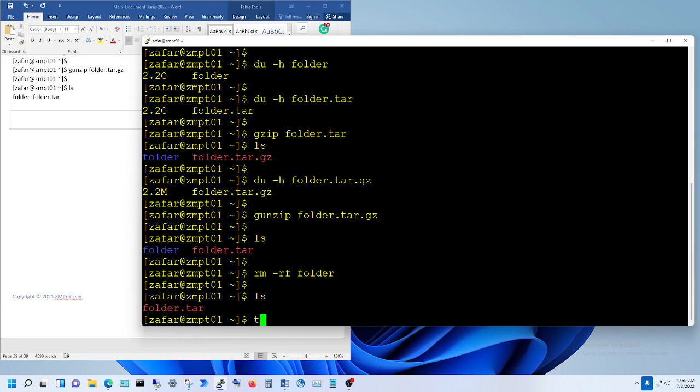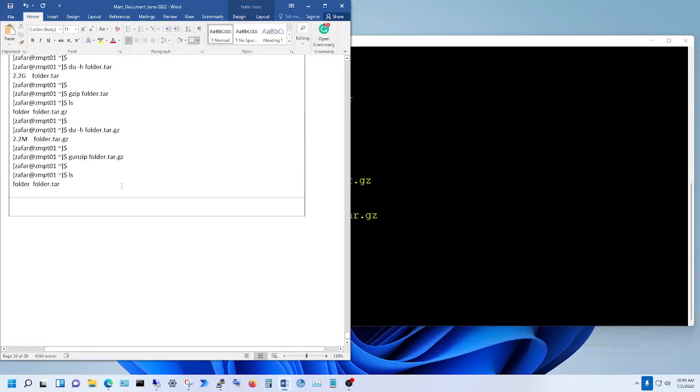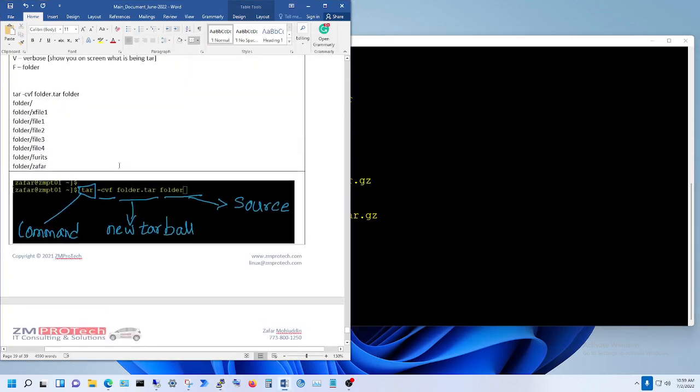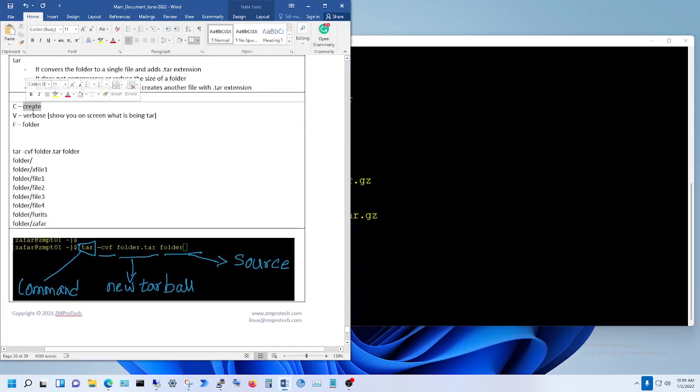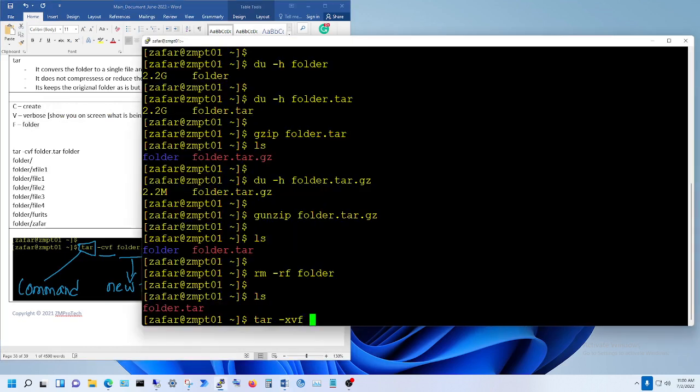It's the same command, tar with hyphen, not cvf, xvf. X stands for extract. CVF is to create it. XVF is to extract it.